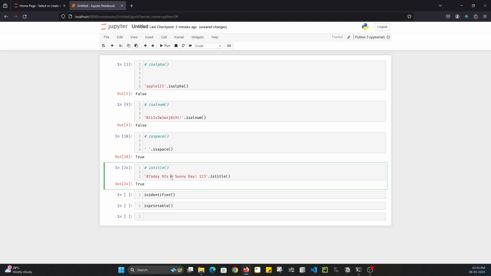But if I put a small i over here, it should give me false, and see, it is false, right? So the tricky part is you should make sure that for all the words, the first letter should be capitalized. Now here 8 can't be capitalized, right? So it will check for the next letter that you have. So t is an alphabet, right? So it will check whether it is capitalized or not.